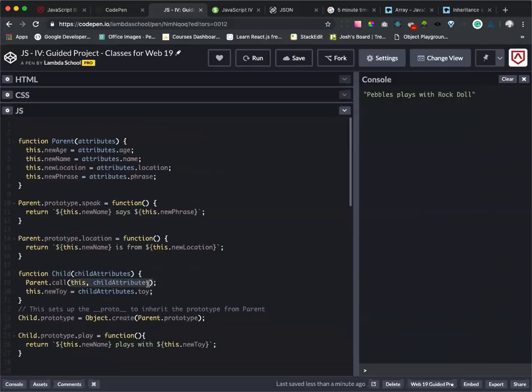So remember when I said console log this and console log child attributes and I had old and new? That's exactly what's going on here. We're passing in the this keyword, we're passing in those attributes so we can get new versions of Pebbles. And then because this.new toy is new to the whole situation, it can stay inside of child, but it's fine when it gets created. This only belongs to child. Parent does not have access to toy.